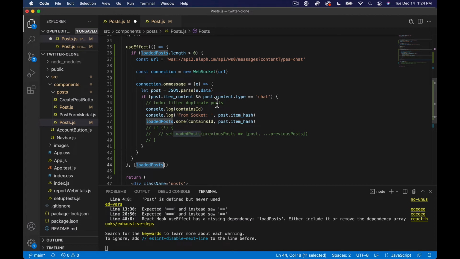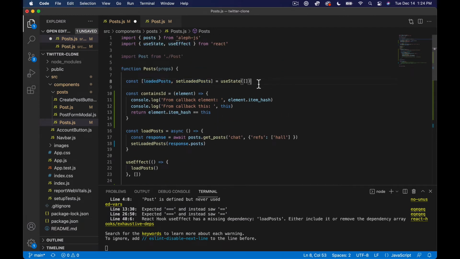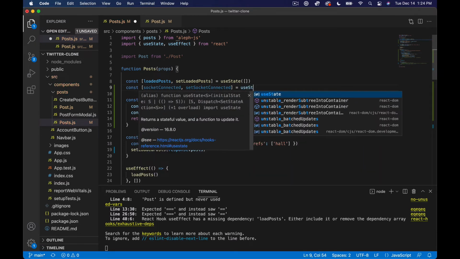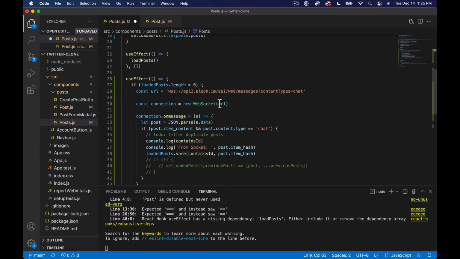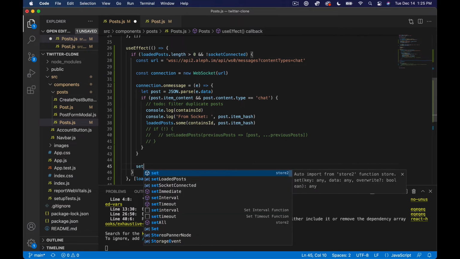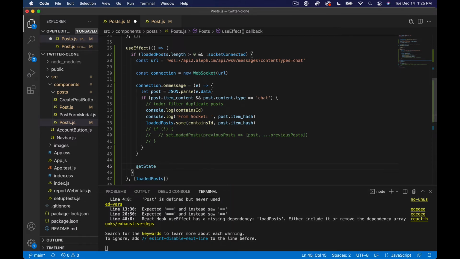So what we want to do is add another state variable up here, and we'll say socket connected, and then set socket connected, and then use state false. Okay, and then what we're going to do is say and not socket connected, and then at the very bottom down here we're going to add a set state. Nope, not what I wanted to do. Set socket connected is true.